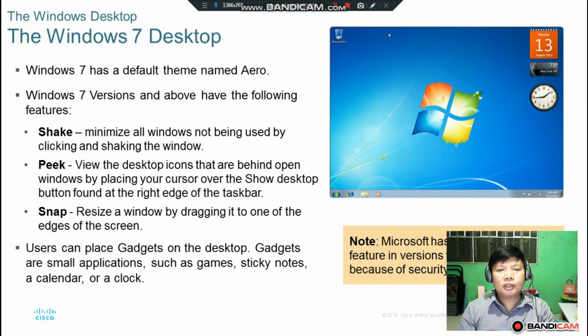The Windows 7 desktop. Windows 7 has a default theme named Aero. Windows 7 and above have the following features: Shake, Peek, Snap. The user can only place gadgets on the desktop. Gadgets are small applications such as games, sticky notes, a calendar, or a clock.